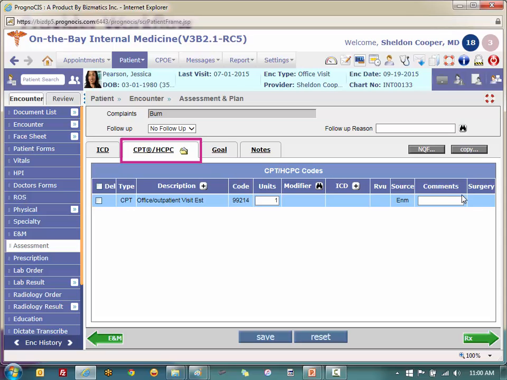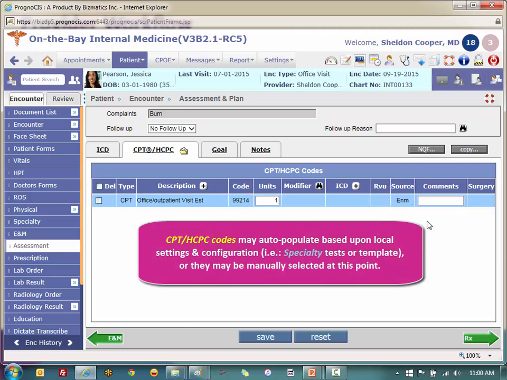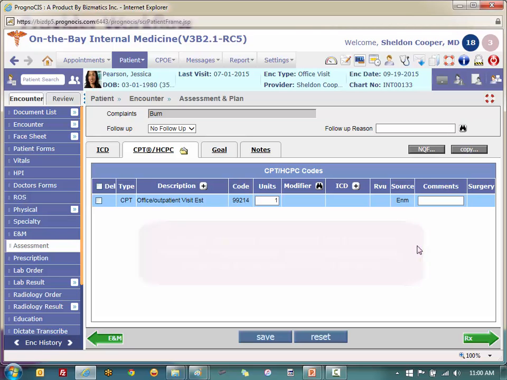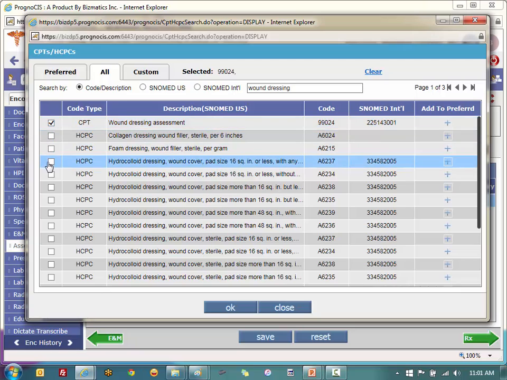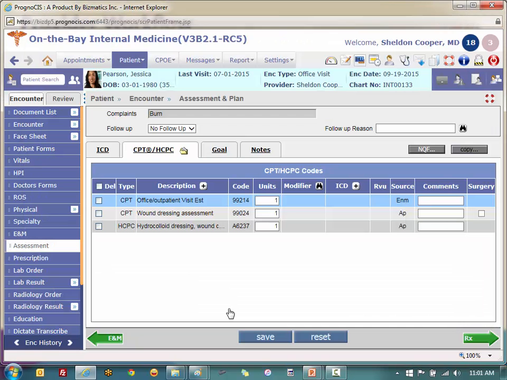Then we can go to our CPT HCPCS tab. Notice our E&M is there. The source tells me it came from my E&M tool. Now I could manually choose my codes here at this level. And notice that I am missing my wound code. So even though I documented I did a wound dressing, the codes are apparently not defined at the template level. So I can manually choose it by going into my plus sign. And notice now my source says AP, which indicates I made the choice as a human.